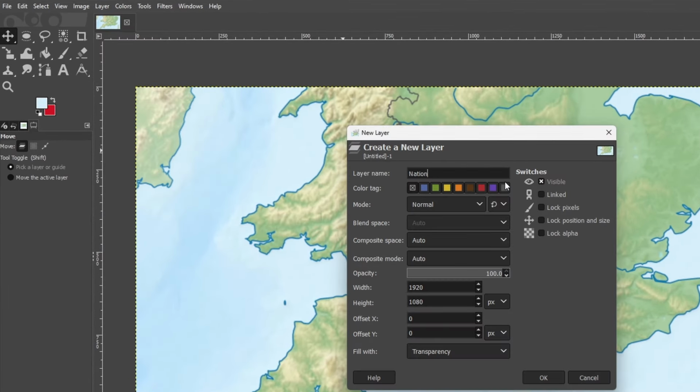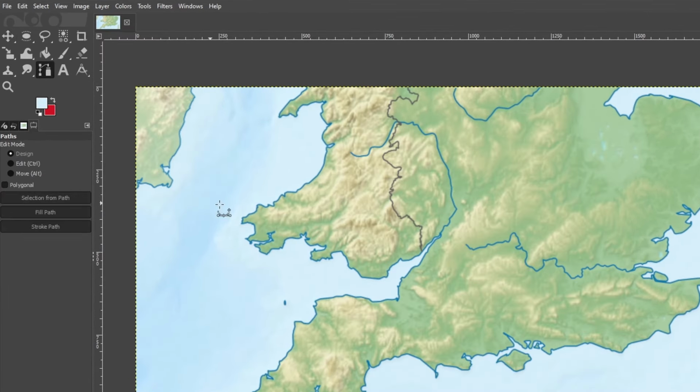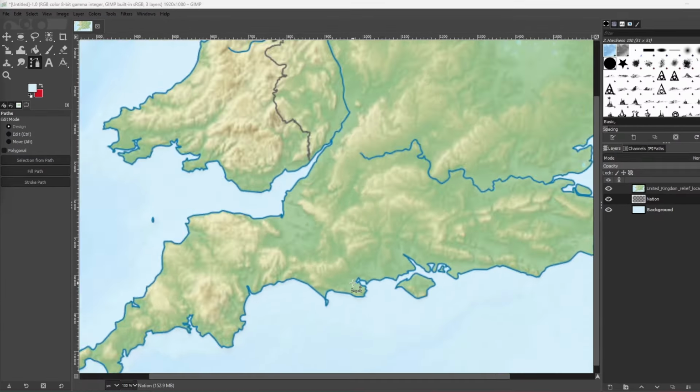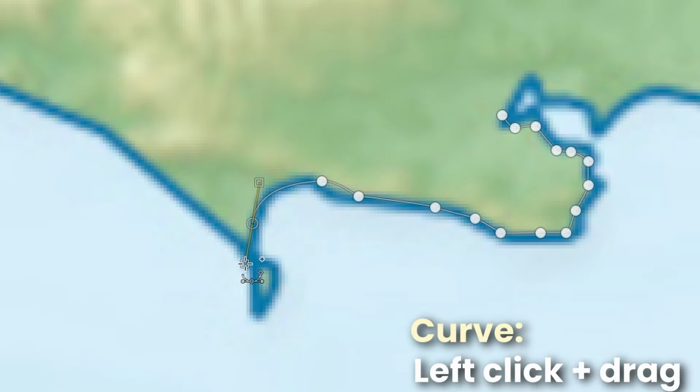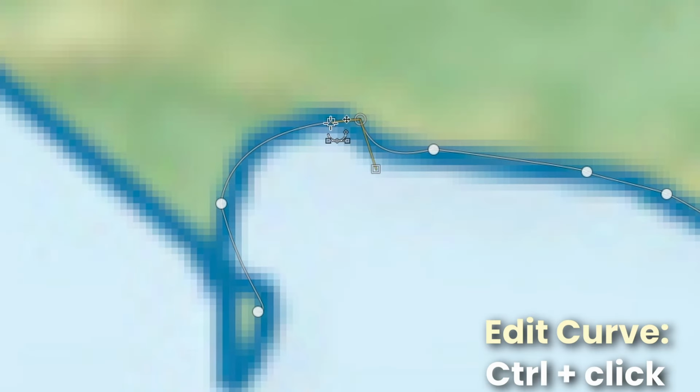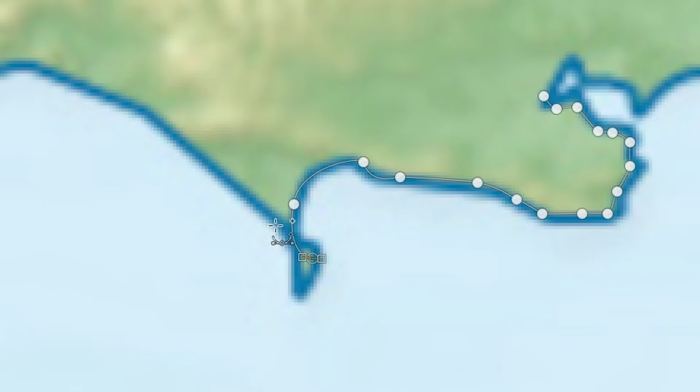Create a new layer. Then head over to the left hand side and select the path tool. Start by tracing over the area that you want your country to cover. Curve the path edges by holding down left click and dragging. Made a mistake? Edit it by selecting the point, hold Ctrl and move the arms to adjust the curve. Select the last point in the path to continue it.